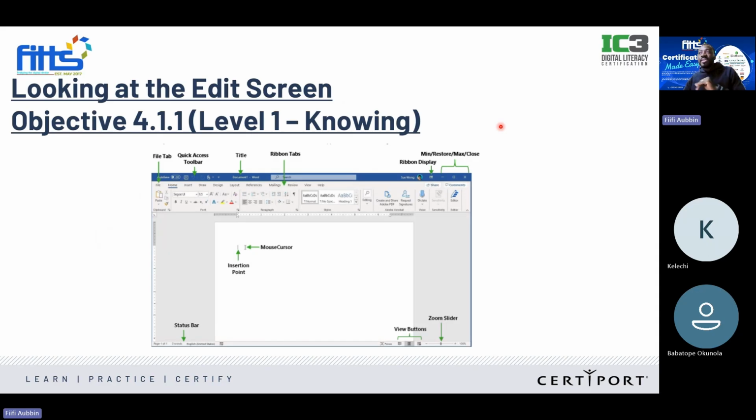And let's look at the edit screen. I mentioned that we have the File, right? So File, Home, Insert, Draw, Design, Layout, References, Mailings, Review, View, Help. All these are tabs. Is that okay? Then when you click on a tab, it gives you the Microsoft ribbon for that tab.